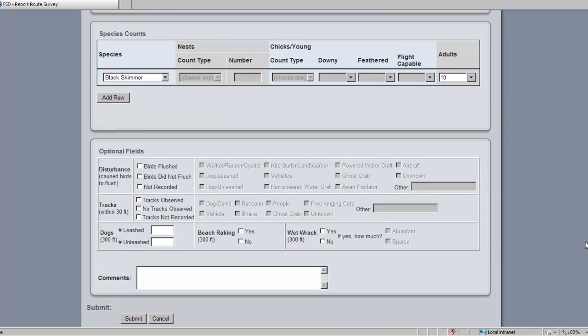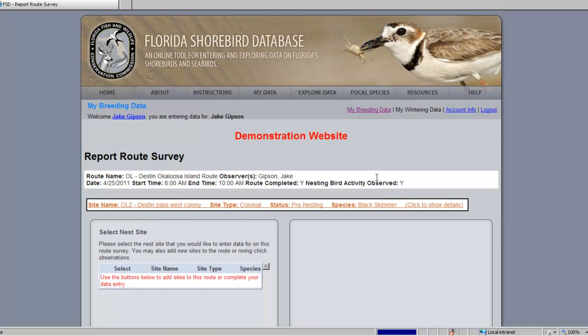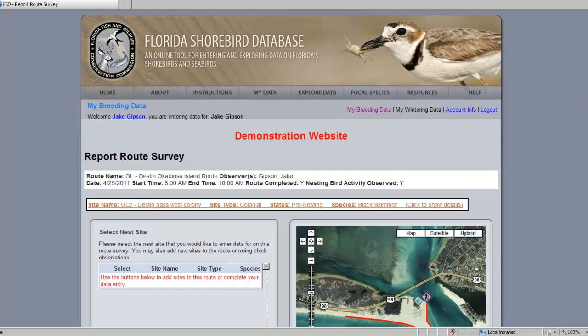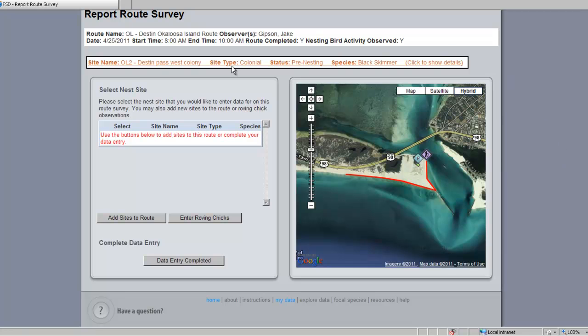You also have the option to enter in optional fields, whether or not you saw disturbances, tracks, dogs leashed or unleashed, beach raking, or wet rack. After you've completed this, hit the Submit button. You are now brought back to the page where you can select sites to enter data for. You'll see across the top the site visit that you just entered is summarized.